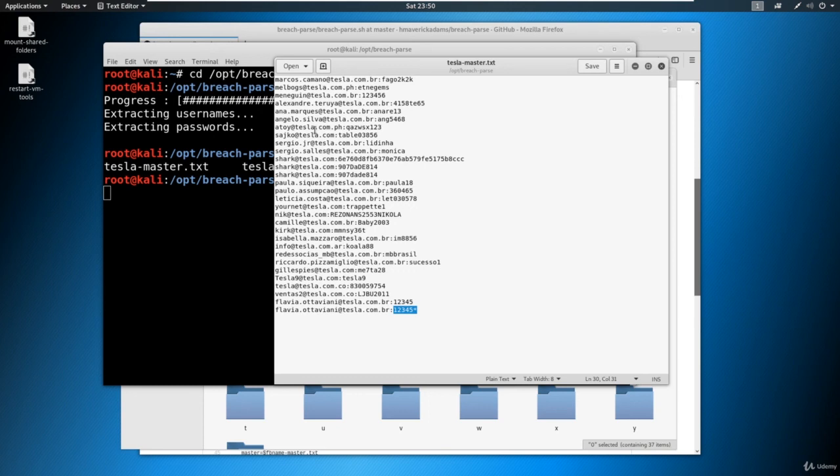So this is kind of what it looks like. This is what I do during every assessment. And hopefully that makes sense and that works into it.